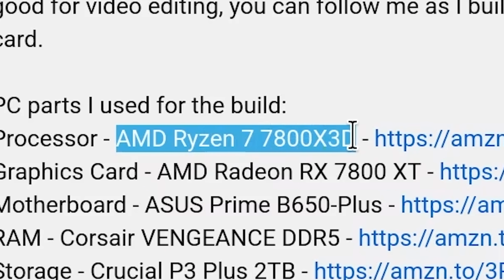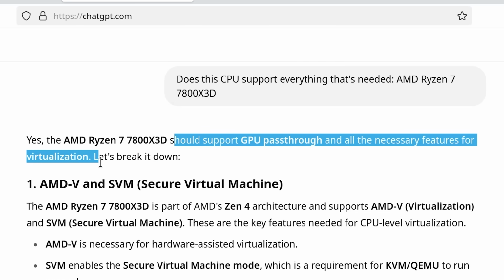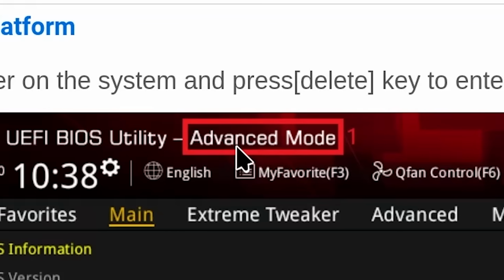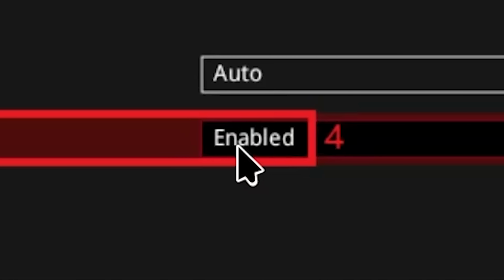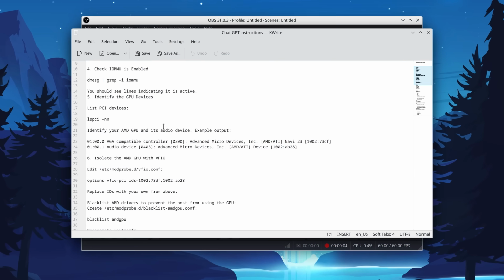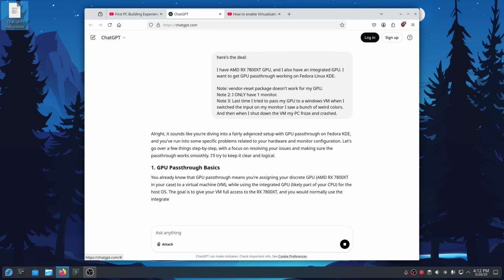Wait, my processor might not support virtualization. Yes, this should support GPU pass-through and all the necessary features. Okay. Enable SVM in your BIOS. On the AMD platform, go to advanced mode, advanced CPU configuration, SVM mode, enabled. Everything is turned on. So why would it not work? Okay, let's use the same prompt and triple check every single step.